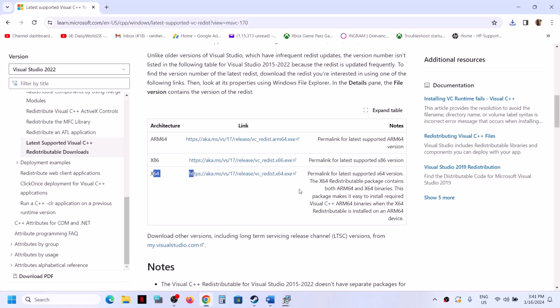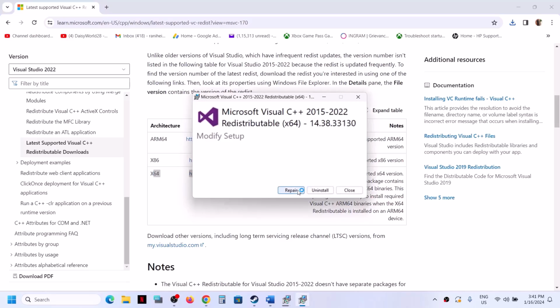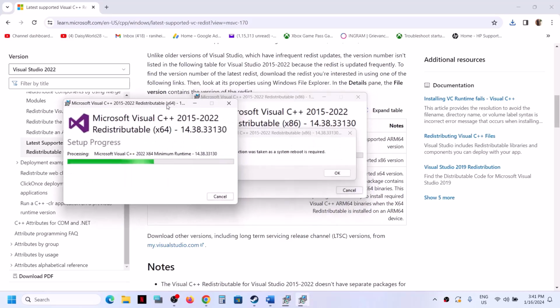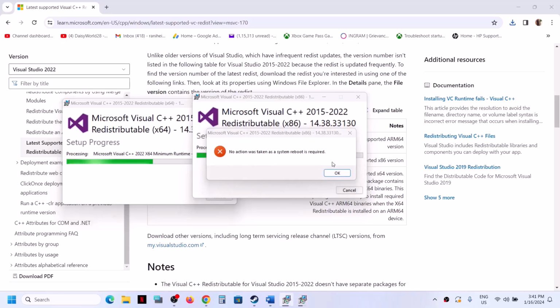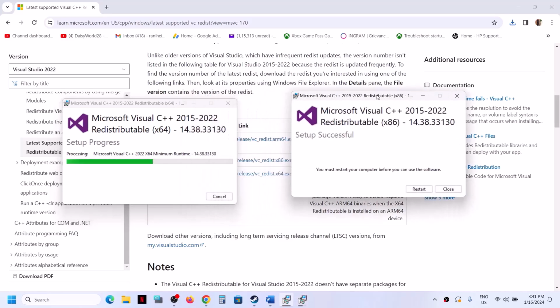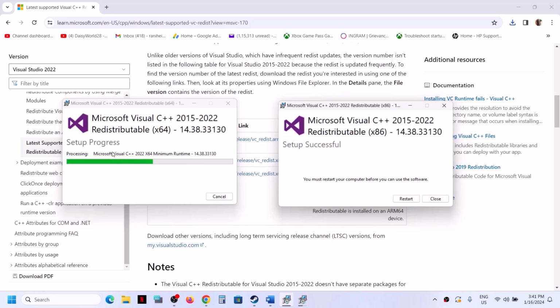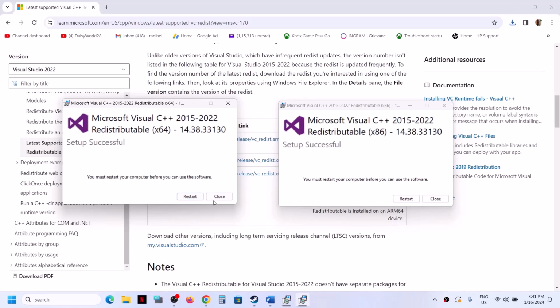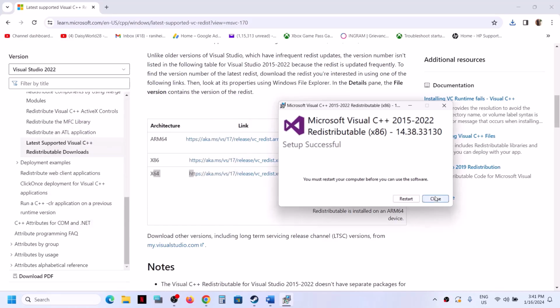And then again, if you see the repair option, click on repair. If you see the install option, click on install. Click on yes to allow. And then once it is done, you have to restart your computer. Make sure that you restart your computer after this. Make sure both are installed, both x64 and x86, and then click on restart. Restart is a must. Restart your computer and then launch the game.